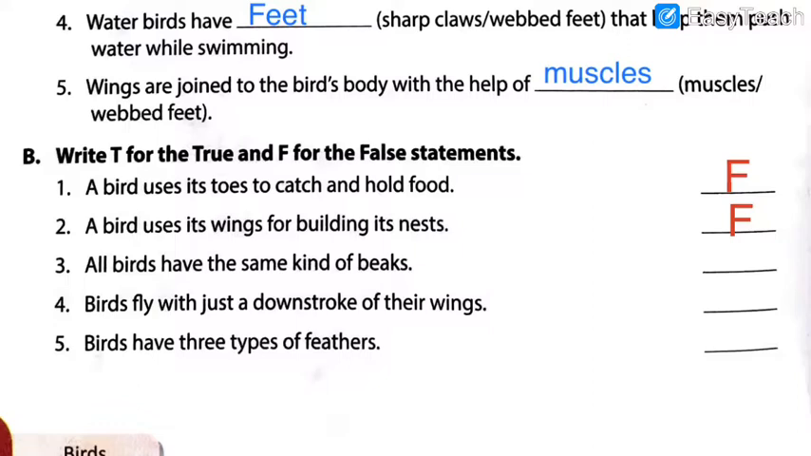Number 3. All birds have the same kind of beaks. Is this true? No, obviously not. This is false, because birds have their beaks based on their food eating habits. So this statement is also a false statement.